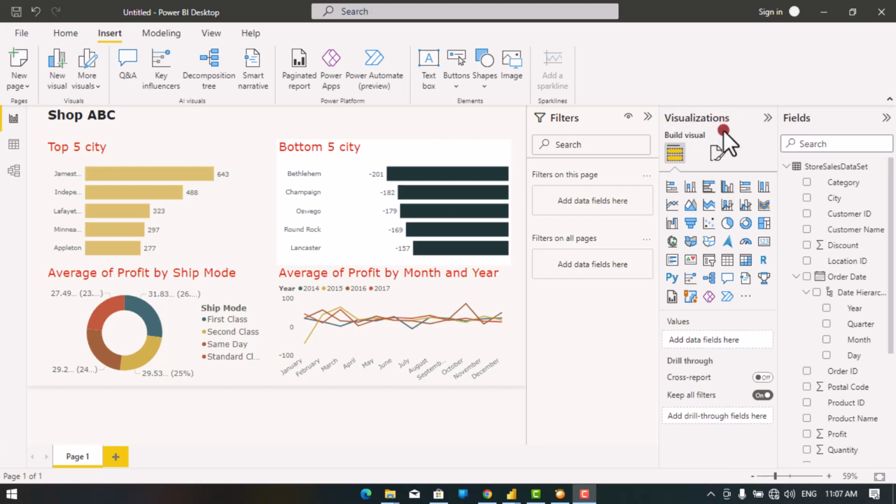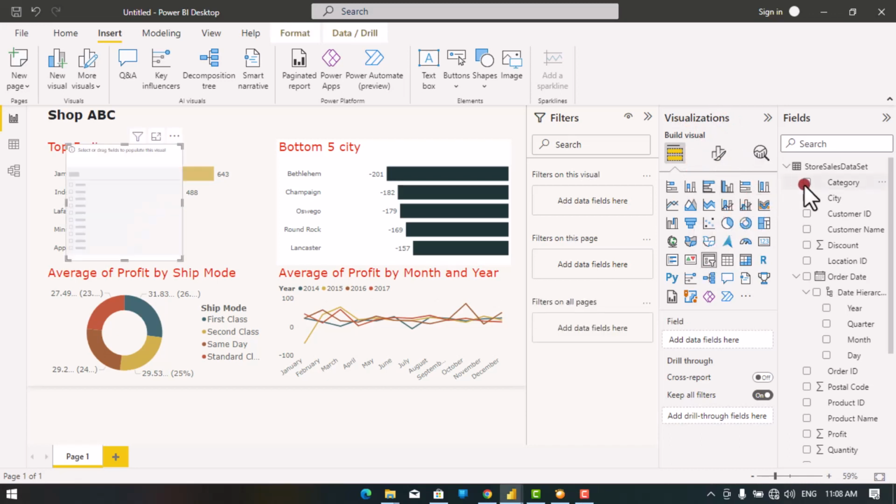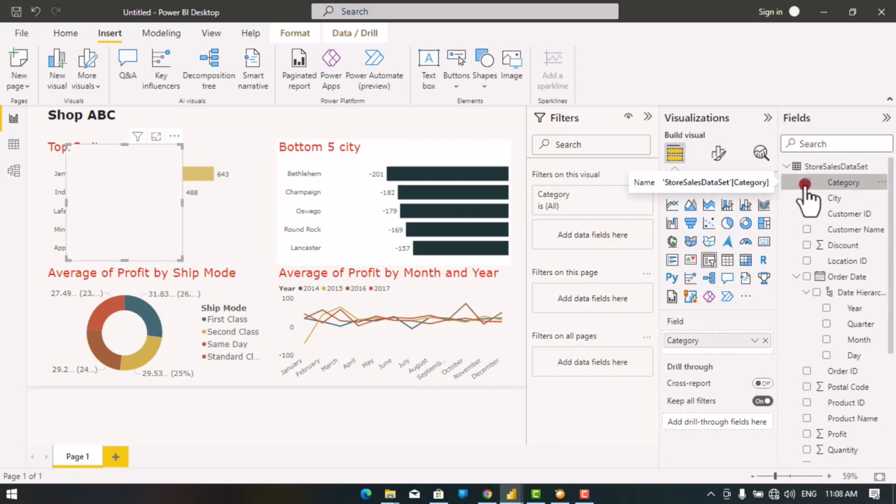The slicer allows you to select only a single entity, so that it sorts your report by that entity or that column. Now, we'll go to our visualization pane, then select slicer. Then I want to select it by my categories, of which I have three: furniture, office supply, and technology.